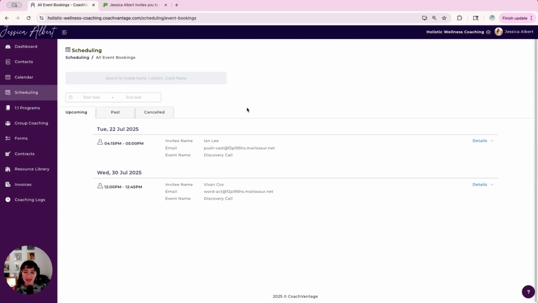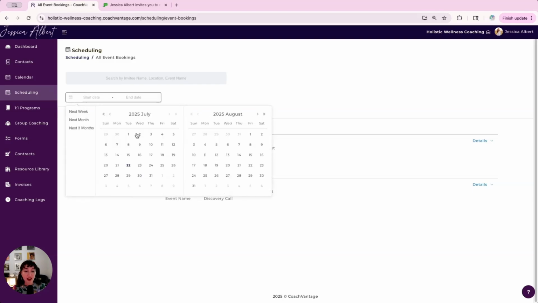Here on the All Event Bookings page, you'll see the search bar, date range, upcoming tab, past tab, and lastly, the canceled tab. The search bar here is where you can enter the invitee name, location, or event name into the search for bookings. Here, in the date range section, you can select a date range by clicking the Select Date Range search field. A pop-up calendar will display. Set your desired time frame to display bookings for the selected range.